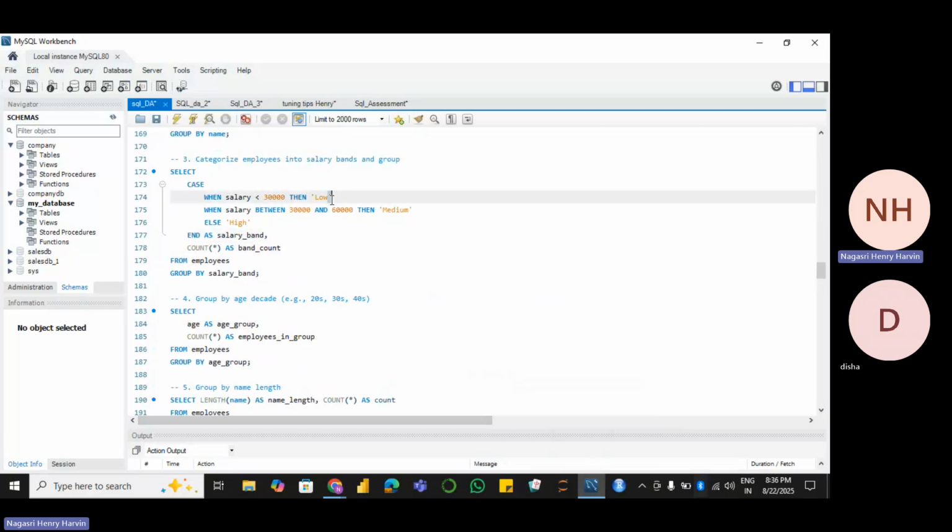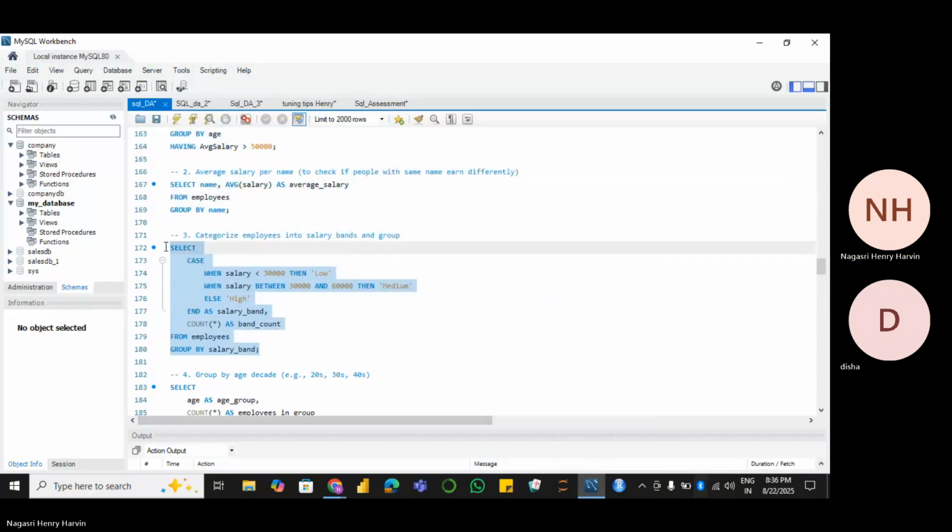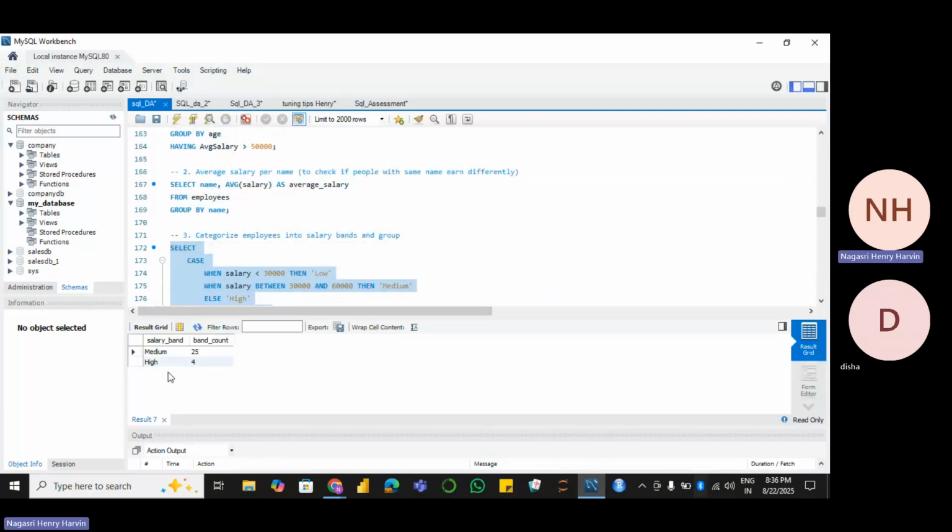I want the low salary band, how many customers; the medium salary band, how many customers. I only want the salary band customer count, so that should be mentioned as the band count. So from employees, I'm going to group by the salary band. Salary band is not a column, but I'm explicitly creating the column and then grouping by that. The medium level salary band will be 25, and the high level salary band will be the four employees that we are having.